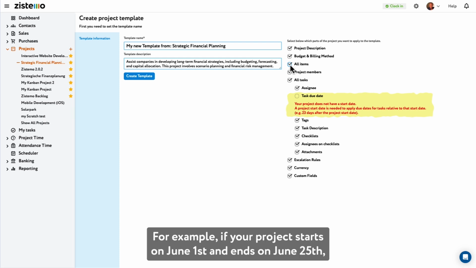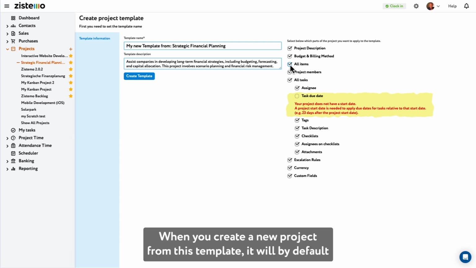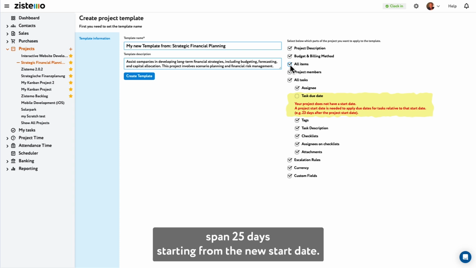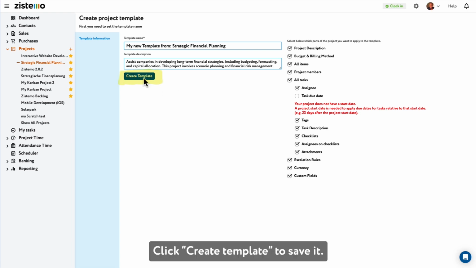For example, if your project starts on June 1st and ends on June 25th, the template will store this 25-day duration. When you create a new project from this template, it will, by default, span 25 days starting from the new start date. However, in this example, we won't be using specific due dates for the tasks. Click Create Template to save it.